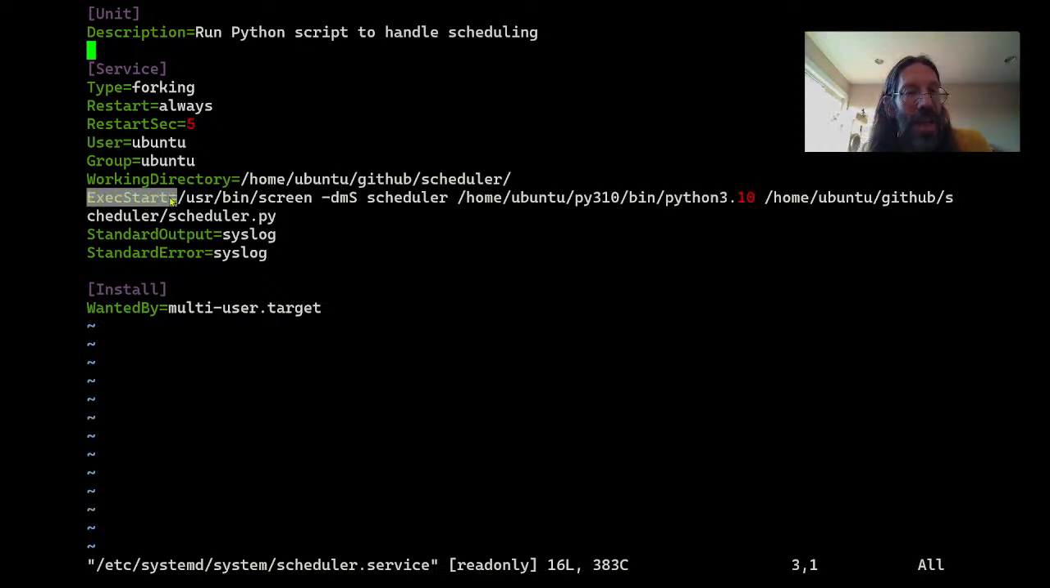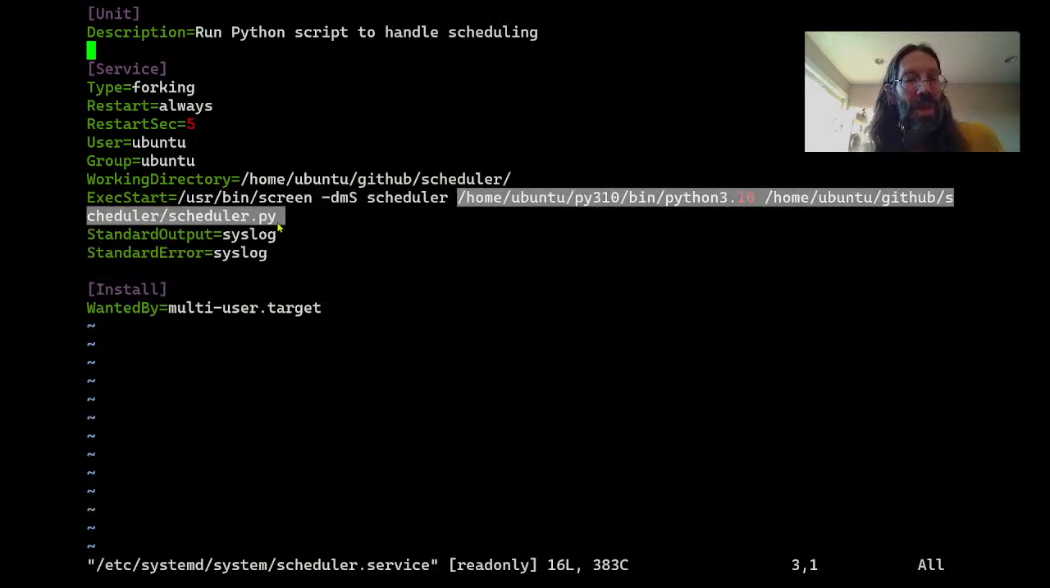This ExecStart equals is saying, run in a command line using this as your current directory, this command. Now this command has this before it, which says use the executable called screen. So it's a screen terminal server. It serves screens. Use the screen terminal server and create a screen called scheduler. And in that screen, do this. Initiate the screen and run this command.